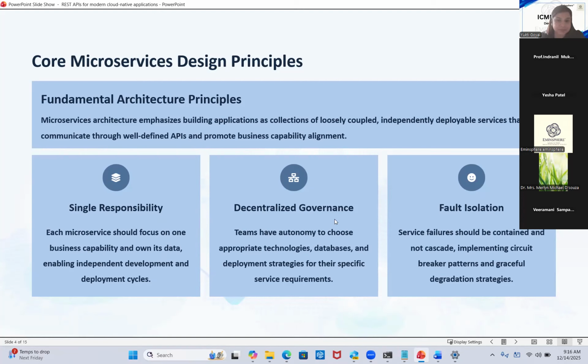Decentralized governance. Once we divide the application into different domains, it's a lot easier for a team or a company or an enterprise application to choose appropriate technologies. So for one module, we might go ahead with REST APIs and C# and .NET. For the other module, it could be easier that we go with Java or other technologies. So we can decentralize governance according to the expertise available and the technology which best suits that particular module.